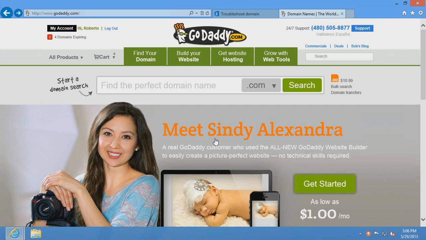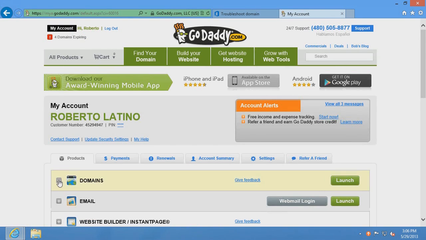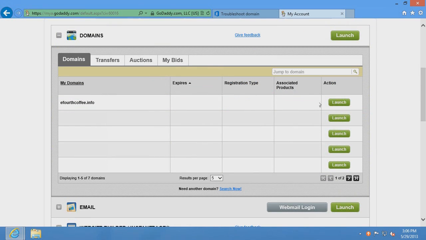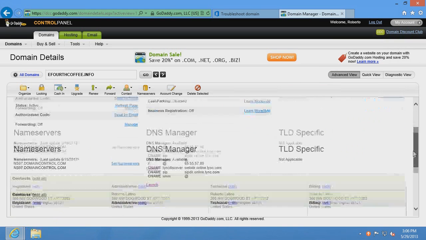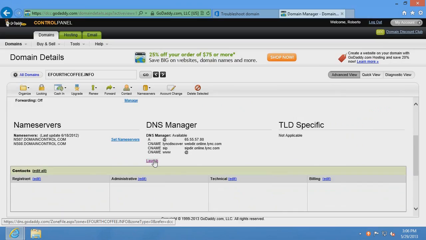Sign in to your GoDaddy account. Click My Account from the top of the page. Expand the Domains node. Click Launch for the domain that you are troubleshooting. Click Launch under the DNS Manager section of the page.